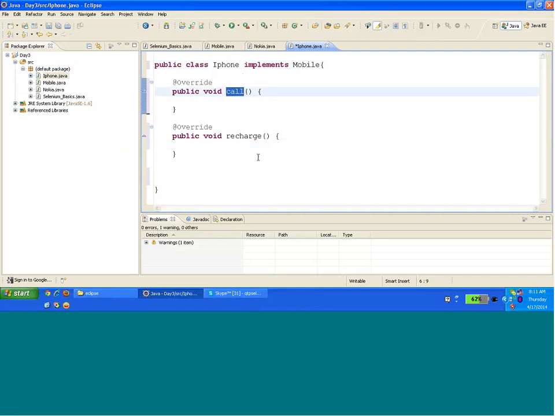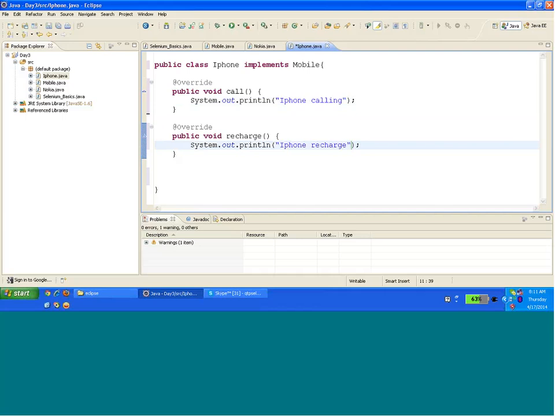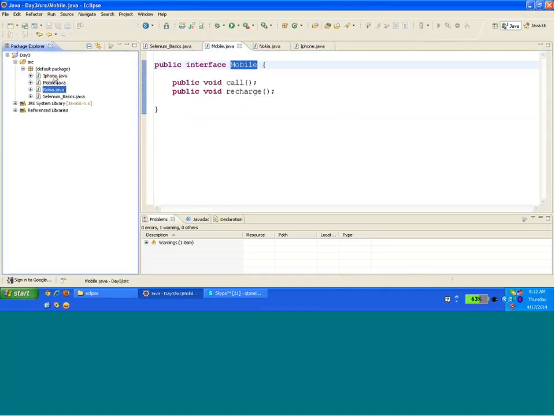These methods will be there for iPhone. They are coming from the mobile interface. It is mandatory for iPhone to actually implement them, but the implementation will have iPhone features like iPhone calling and iPhone recharge. So we have got the mobile interface, and both Nokia as well as iPhone are implementing the interface.